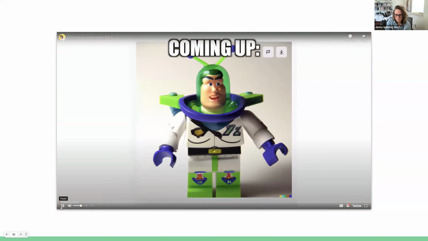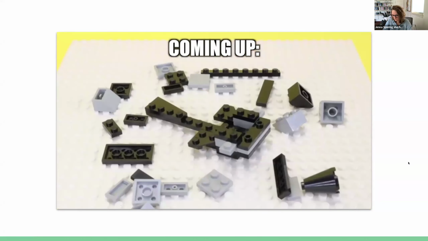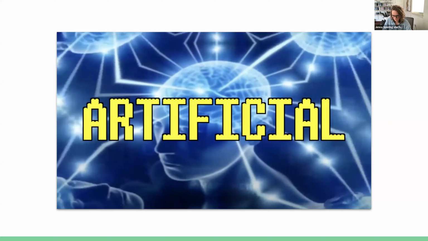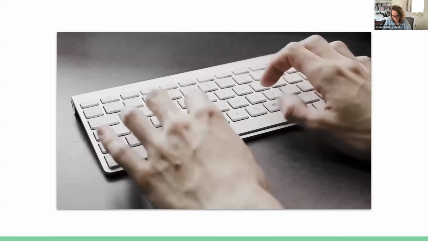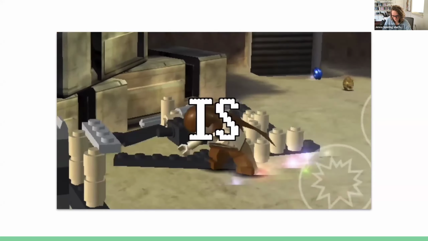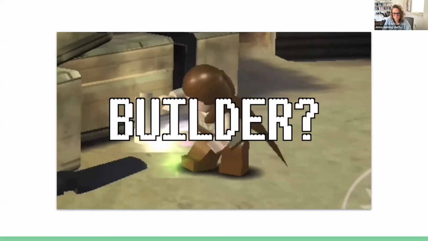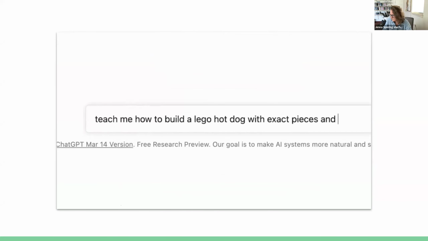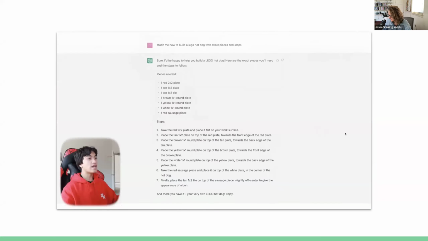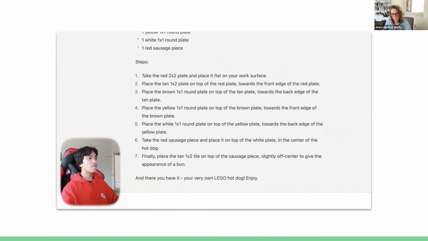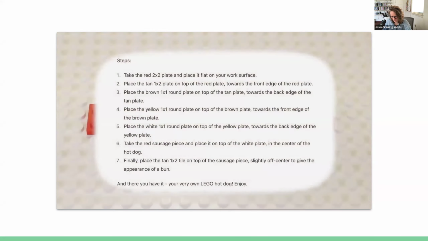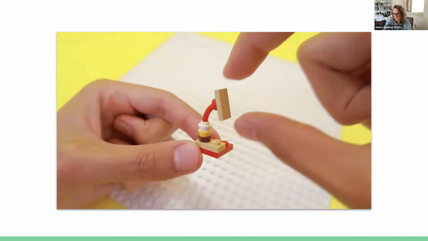Going to use artificial intelligence to help me design several different things in Lego. Let the challenge begin. Okay, so if you don't know what artificial intelligence is, it's pretty much a really smart computer you can interact with. But is it a true master Lego builder? We're gonna find out. Let's start by asking it to help us build one simple thing in Lego, like a hot dog. And look at that. It gave me all the pieces I need, and it gave me a list of steps. Well, here's the pieces it requested, and following the instructions, this is how it turned out.